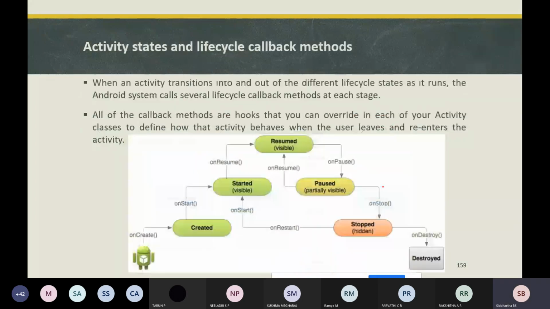So, activity states and life cycle callback methods. When the activity transitions in and out of different life cycle states, the Android system calls several life cycle callback methods at each stage. As soon as you click on the app, it will be in one life cycle state where a callback method will be called. And as soon as you launch, a different callback method will be called.